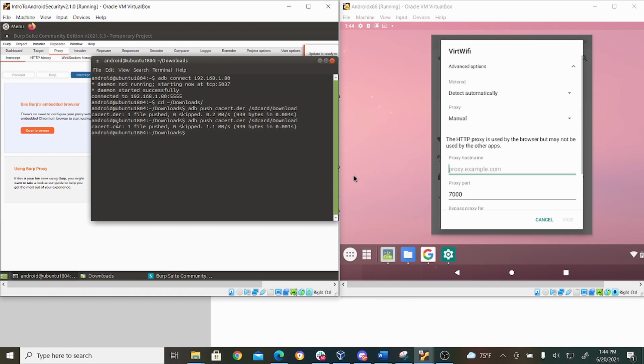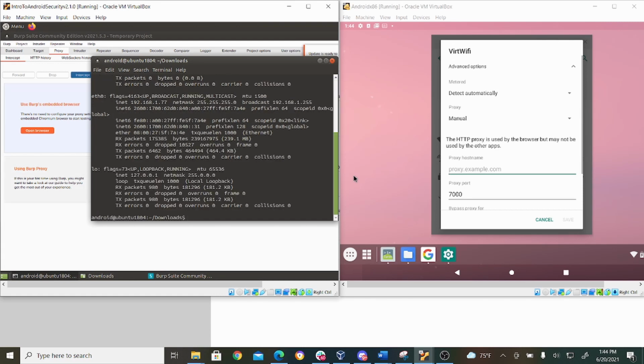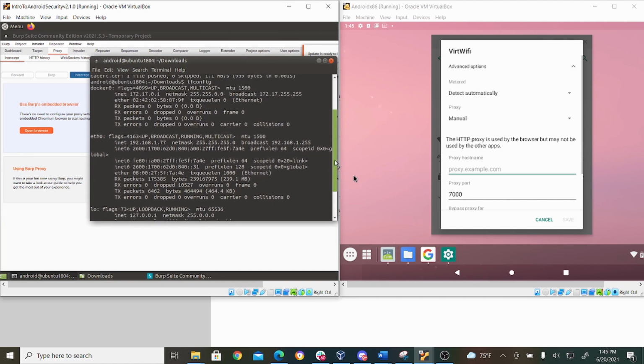I'm going to type ifconfig to get the IP address. So I need to enter 192.168.1.77. Yours will be different. You're looking for the eth0, or Ethernet 0. And we're going to say save. We're going to save this.